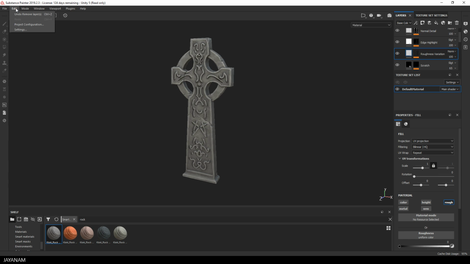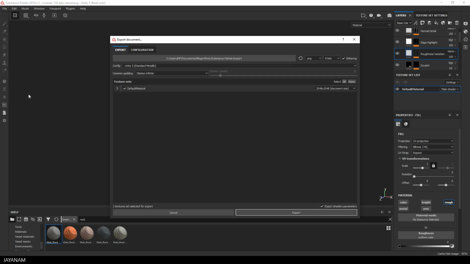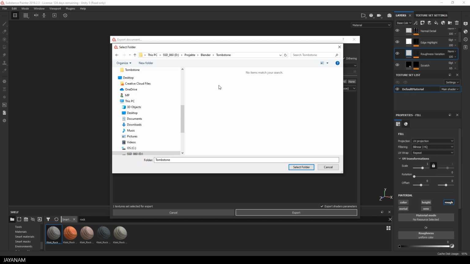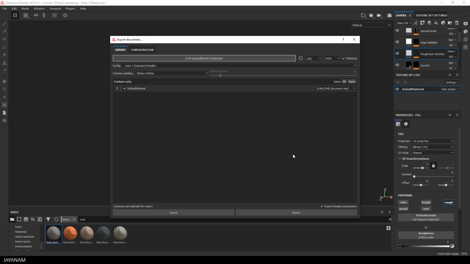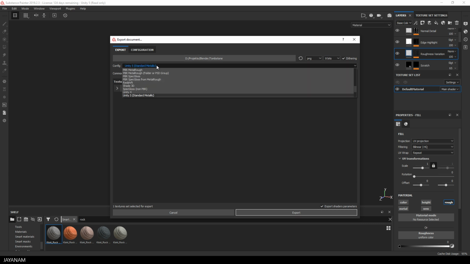Okay, to be able to use the textures, the normal map, albedo and the roughness information, we have to export these maps. So I select File, Export Textures, and in this export dialog I have to select the folder to which I want to export, and I select this one to which we already exported the FBX files. And then you have to define a config.